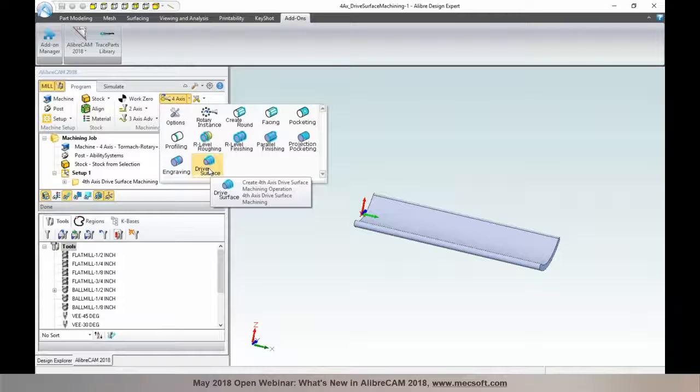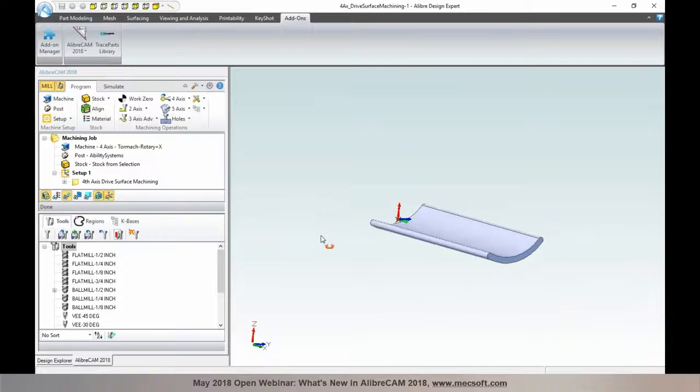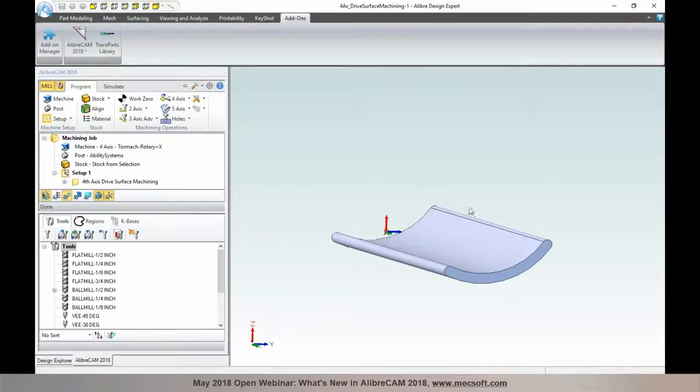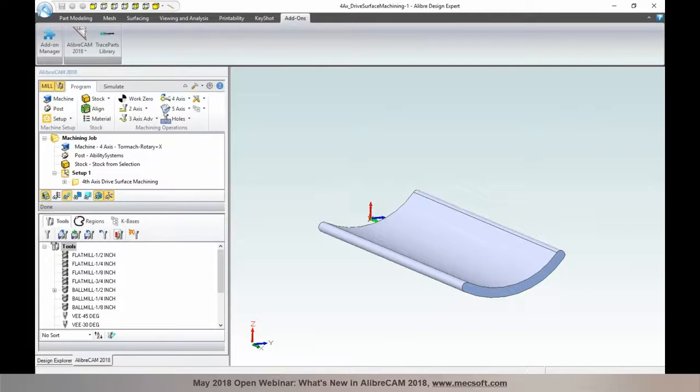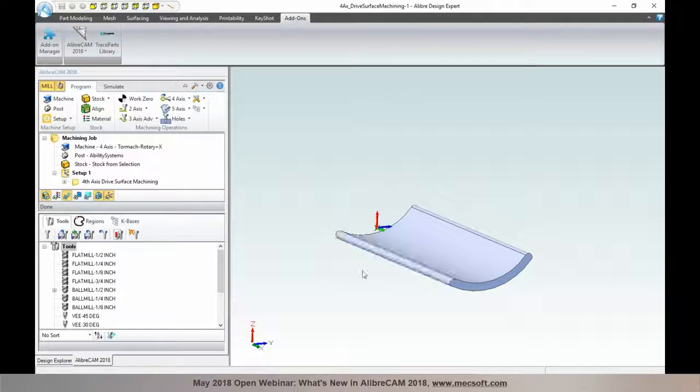So if you're running expert or professional configuration, you will have access to this brand new method called drive surface machining. And with this method, you'll be able to pick the surfaces that you'd like to machine, and it can handle a new class of parts. In this example, the part is dipping below the rotation center, and you'll be able to program parts like these using a true 4-axis method where you have the 3 linear axes and the rotational axis. So all 4 axes can move simultaneously in here.